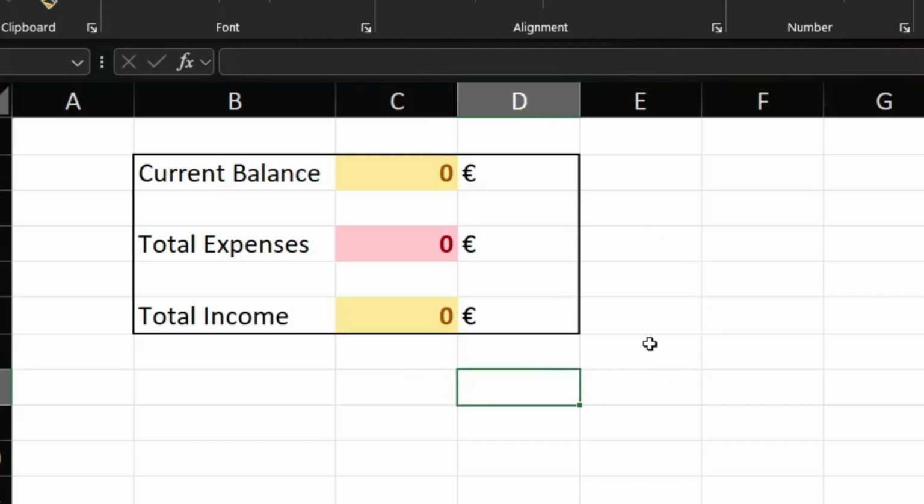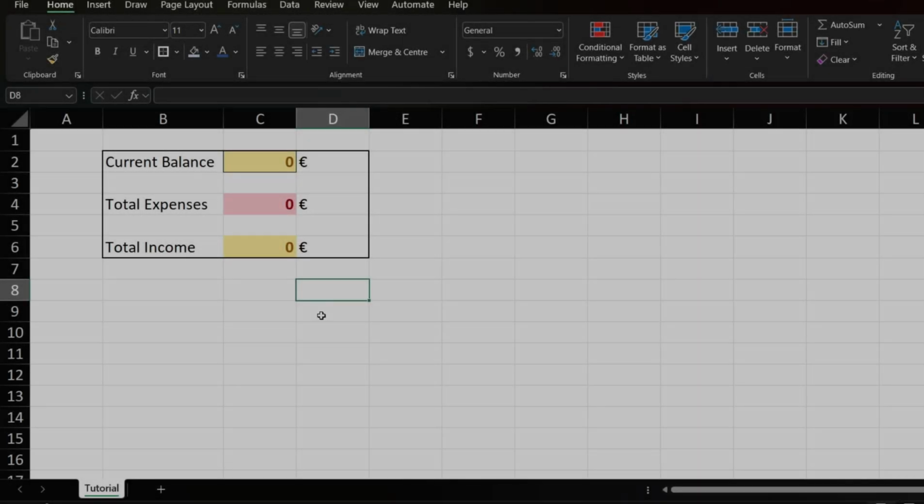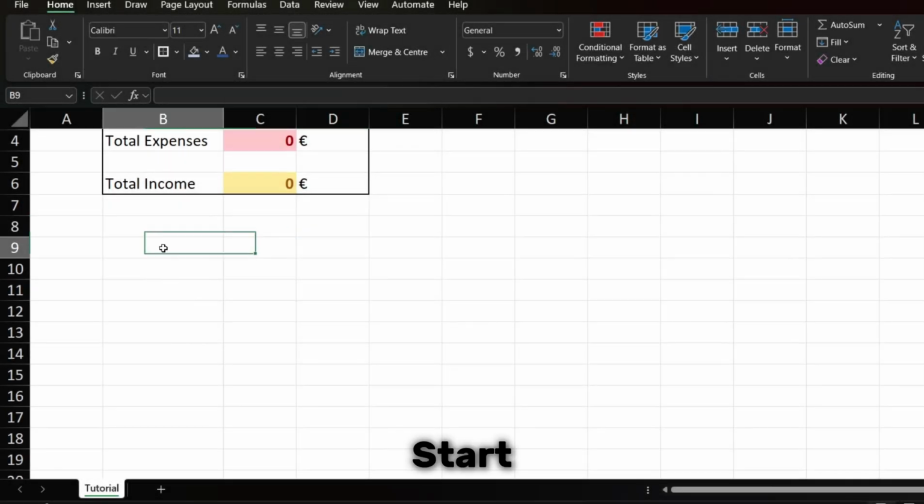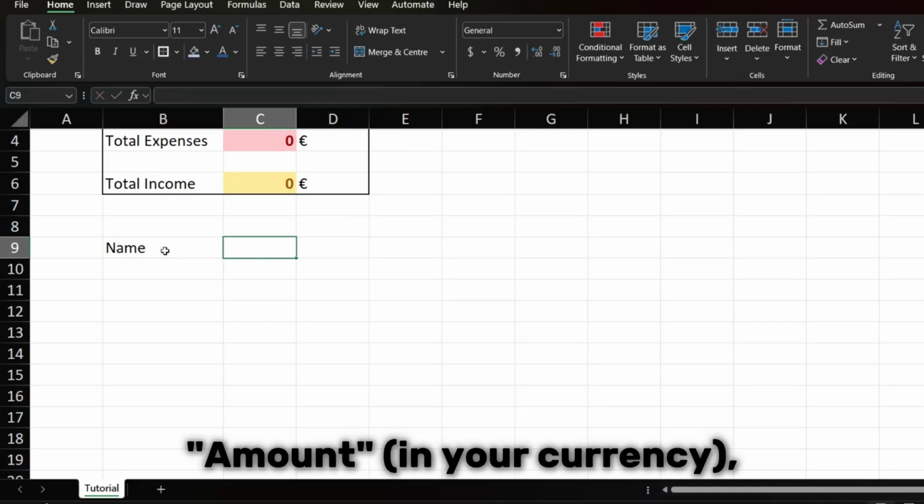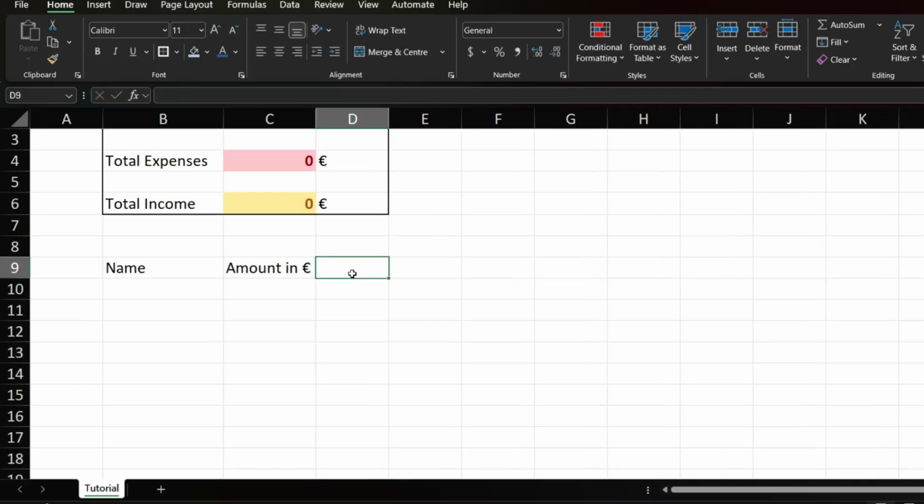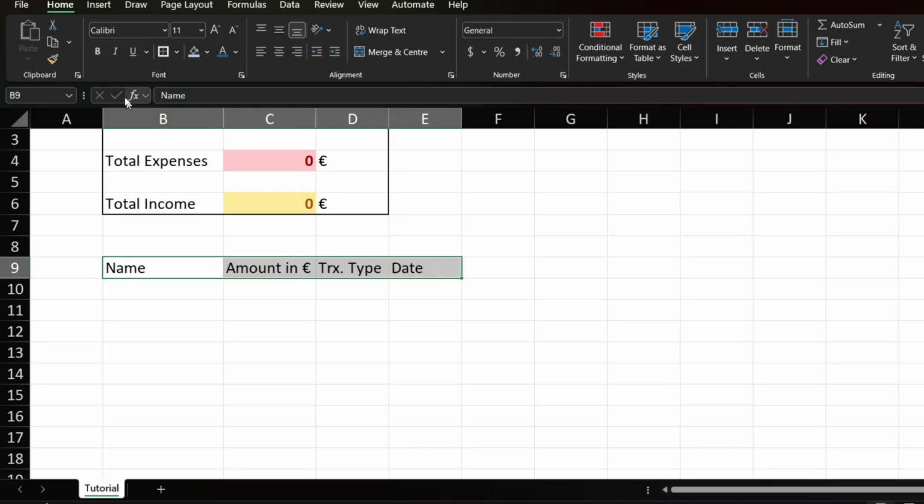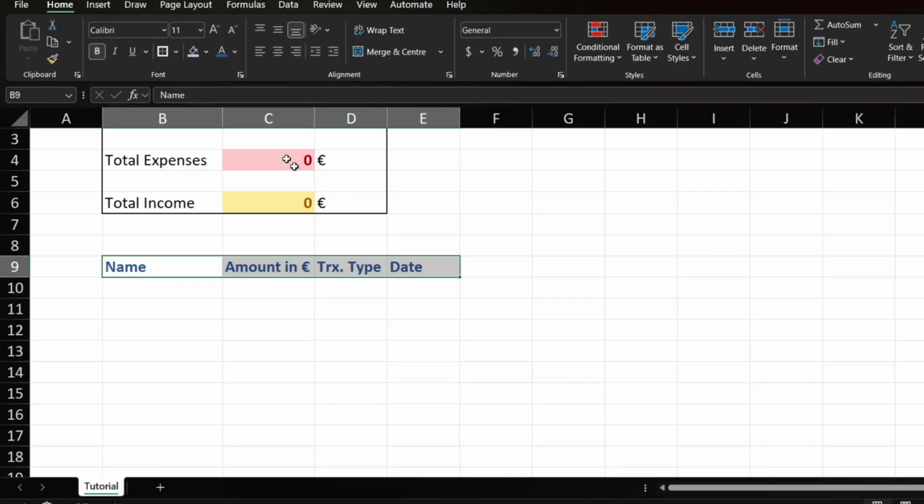It's time to work on the actual expense table. Start by adding the columns, name, amount in your currency, transaction type, and date into row 9. Now we will style this table header by first bolding the text. Then we will colour the cells with the palette shown.